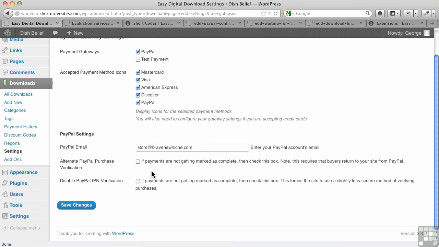Now this one I'm not totally clear on exactly how it works, even after I've tried it out. If payments are not getting marked as complete, then check this box. This requires the buyer return to your site from PayPal. Well, I don't quite understand because we want the buyers to return to our site after PayPal, so I'm not quite sure what that means. If they're not getting completed, it says here check this box, which is disabling PayPal IPN verification. Now, of course, this is assuming you've got IPN verification turned on, which it doesn't really instruct you on any of that. We're going to leave these for the moment.